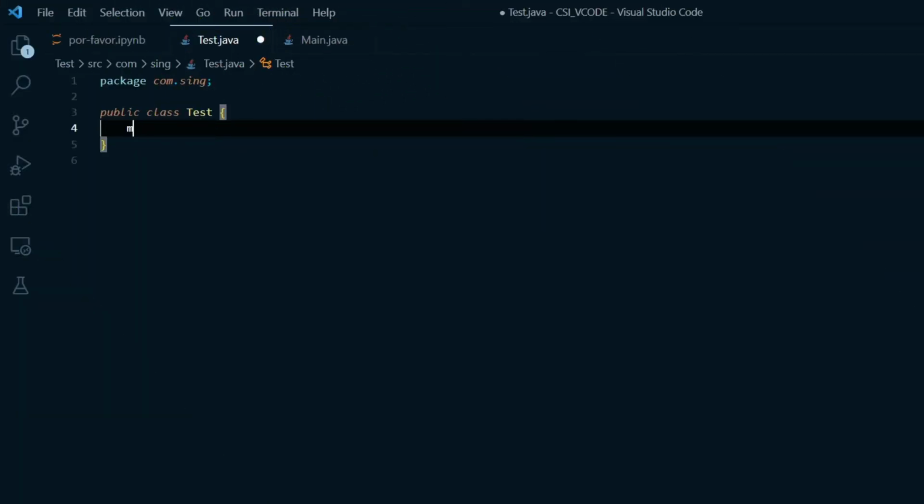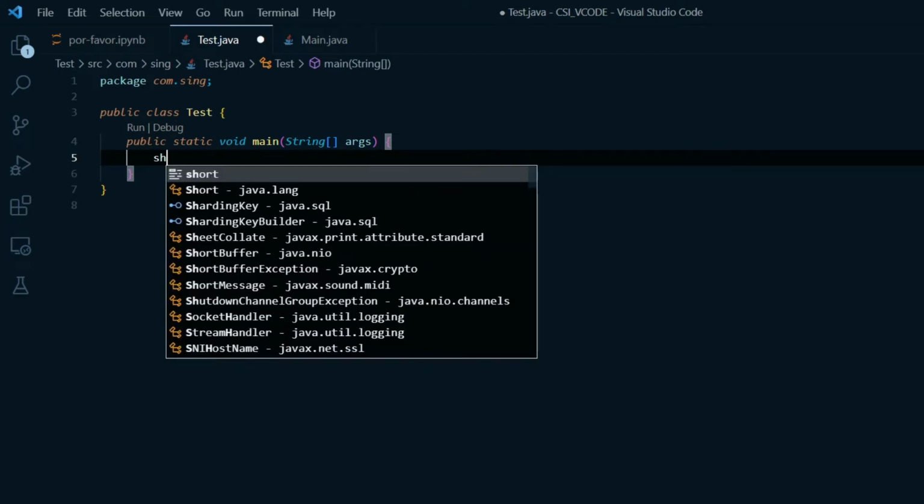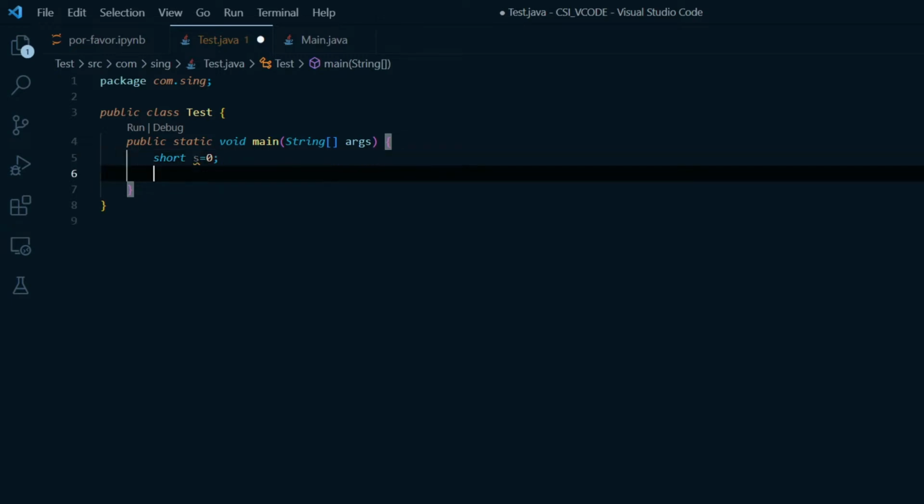I'll just head on straight with an example. It will be a simple example. I'll define a variable s of type short, and I'll assign a value to it. And I'll also define some integers.